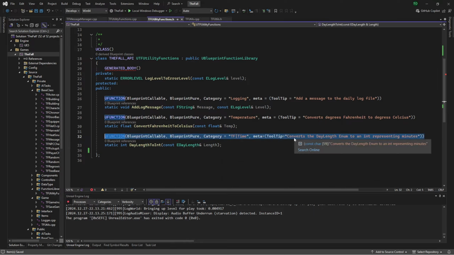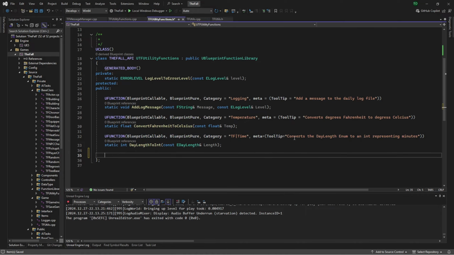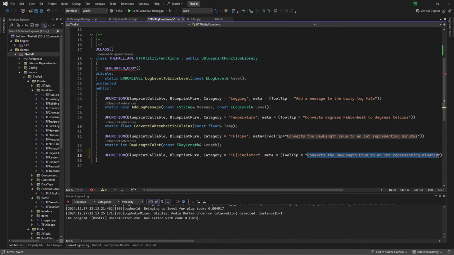I'm going to copy this U function just for ease of not having to type this all out. I'm going to put it in the singleton subcategory. Returns the currently active message manager. Okay, now we want static ATF message manager pointer get.